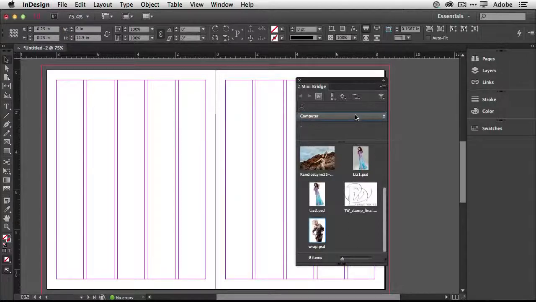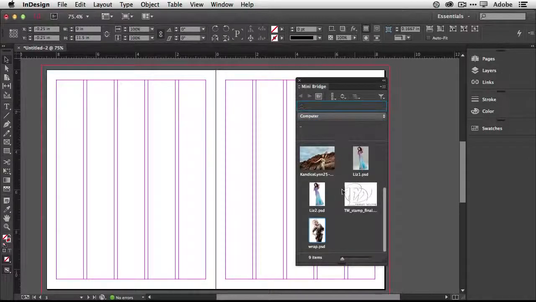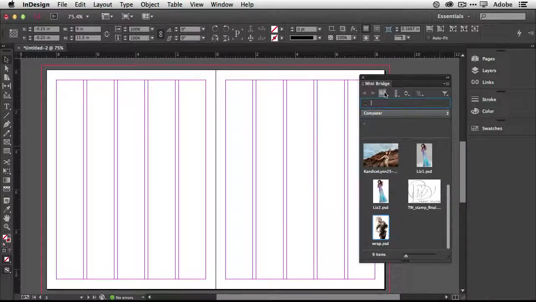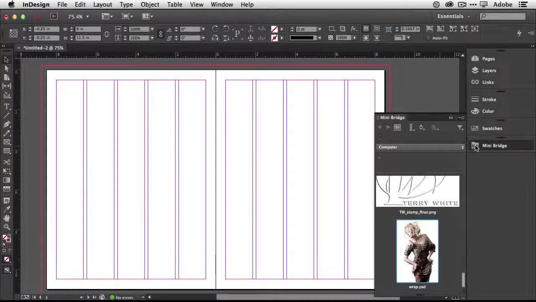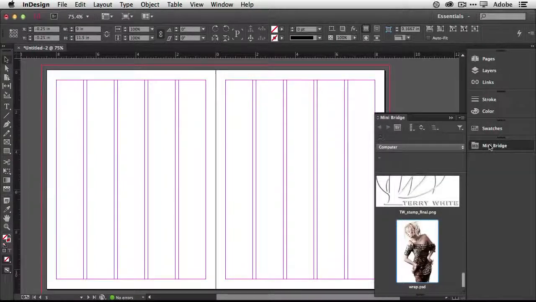And you can navigate to your folders the same way to go find the same content or same folder you were looking at. Now I can just have Mini Bridge float, or I can drag it in and have it be a panel that pops out as I need it. So if I don't need it, I can put it away. If I need it, I can bring it out.